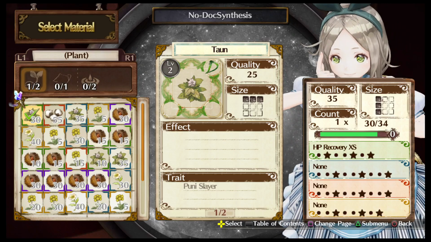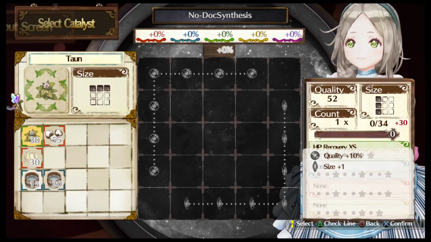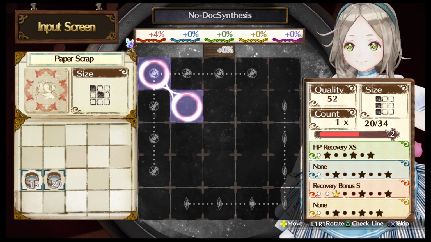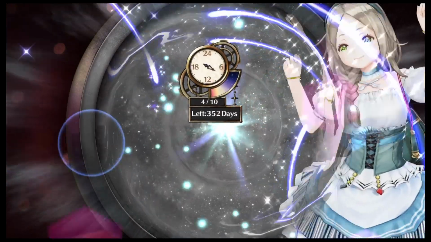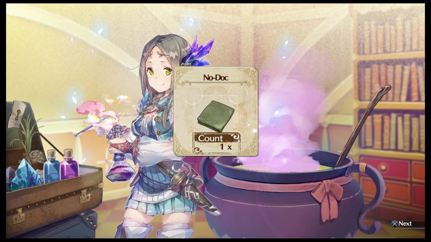What material should I use? Is this a catalyst? Time to start the synthesis. This goes here. Material set. I'll put this here. It's time to start making it. Well, I guess it's good enough.